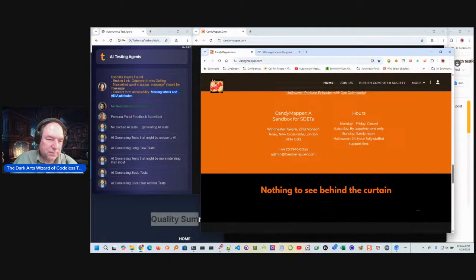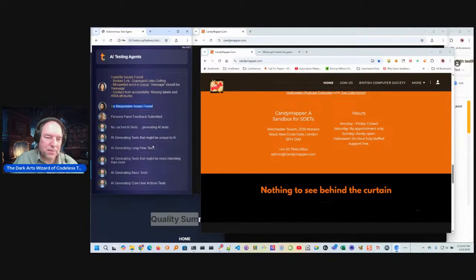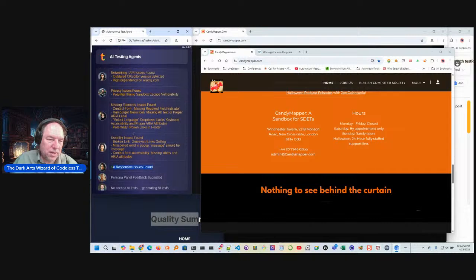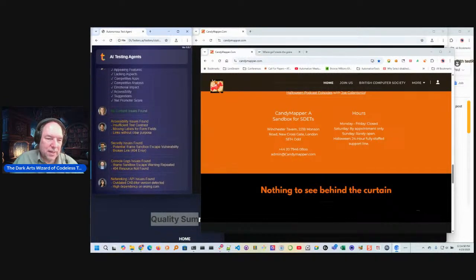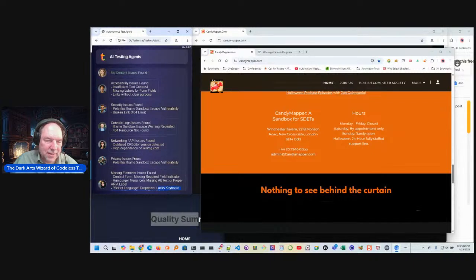Let's see. This one says there's no responsiveness issues found. So yes, the website is very responsive and it's good. No cache issues. All this stuff looks good. What else do we say here? Let's see what other cool things. Broken link, missing form, select language, lacks keyboard accessibility. All right, that's behind the scenes.